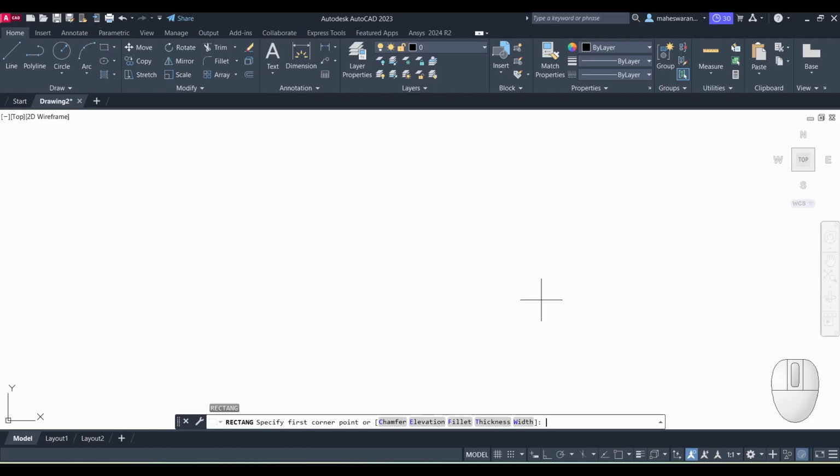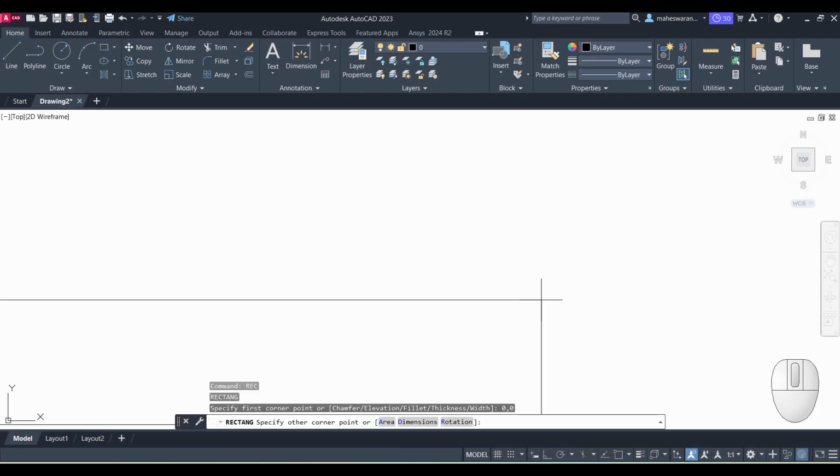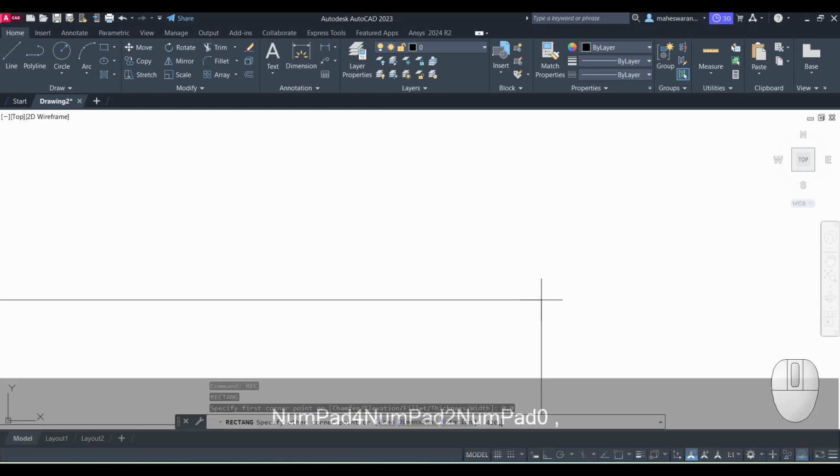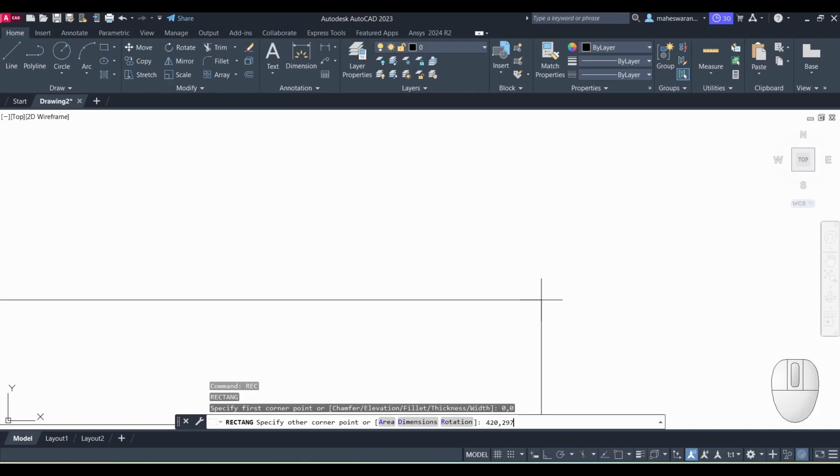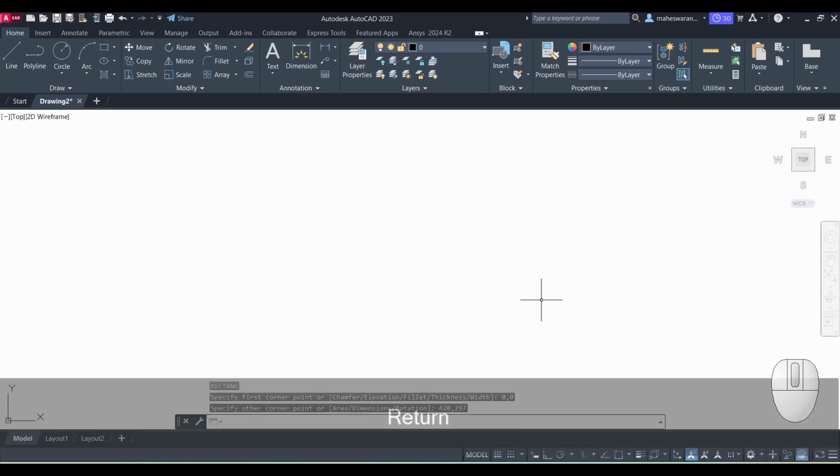It is asking you for the first corner point. The first corner point we will start from 0, 0. So type 0, 0, press enter. The next corner point will be 420, 297. Specify these two values and then press enter.